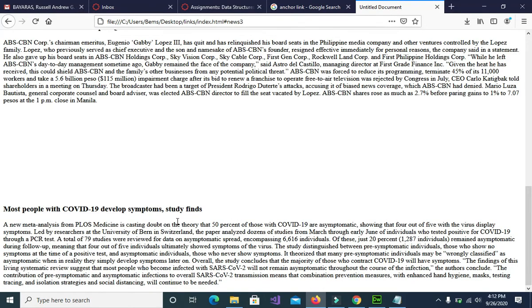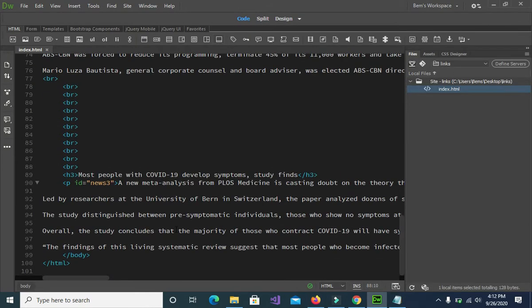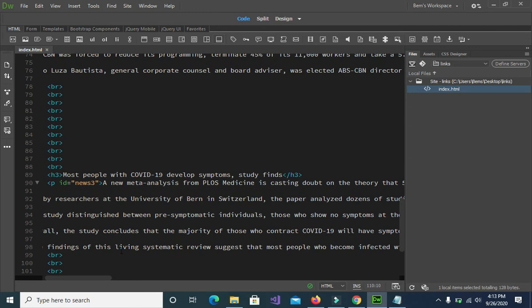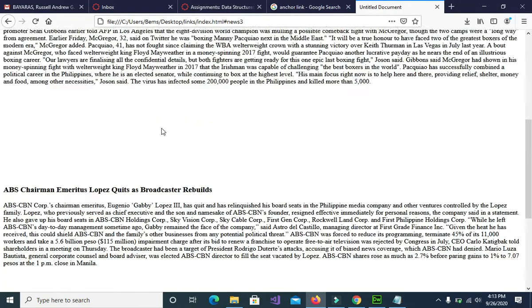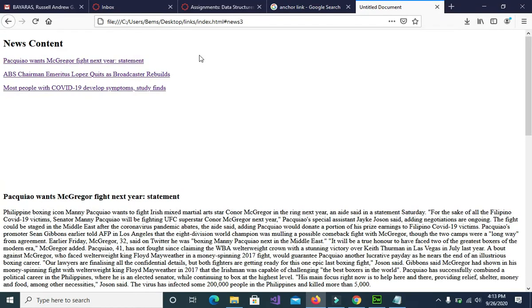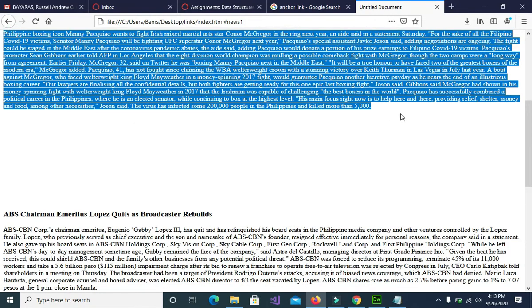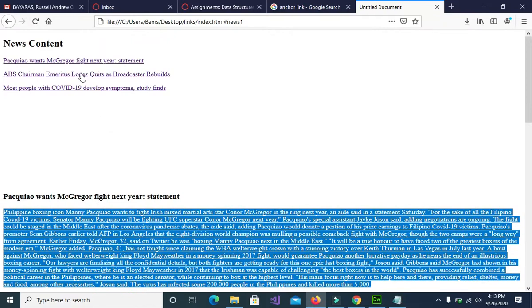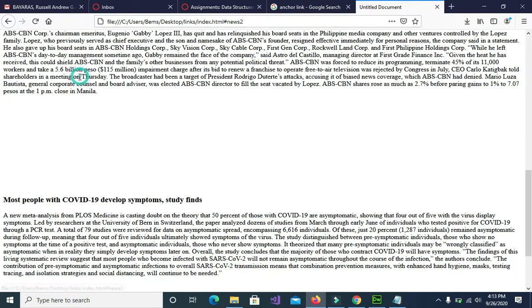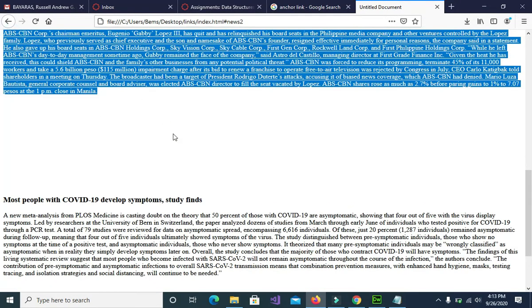Okay. So let's go back to our page, and then, okay, let's add some more space here. BR, there you go. Just for us to see the separation between these topics, okay? So that we'll be able to distinguish which topic are we in. Okay, Pacquiao, there you go. This is about Manny Pacquiao. Let's go back. ABS chairman. All right, this is about ABS chairman.